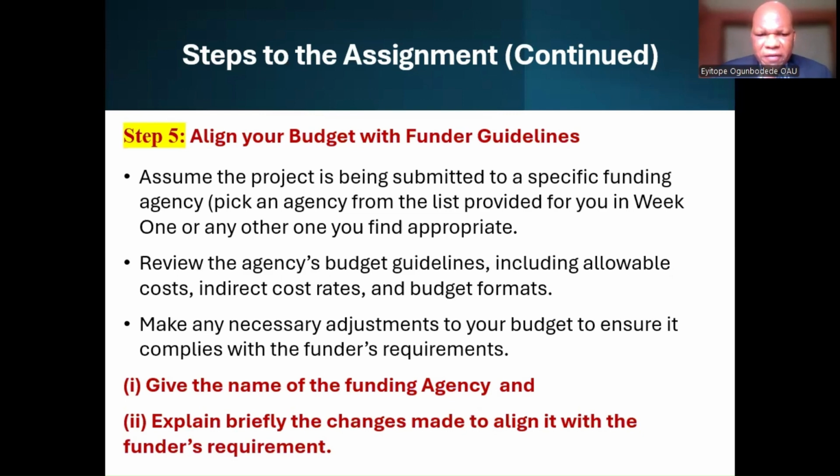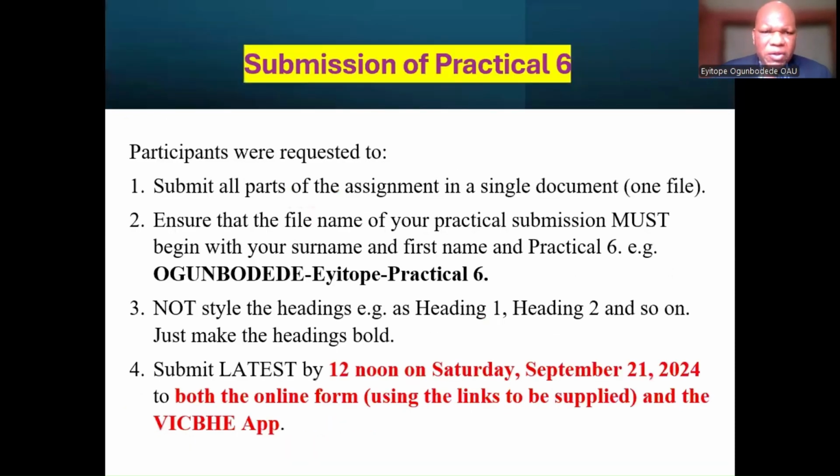And then what did we give to the participants as the submission guidelines? Participants were requested to submit all parts of the assignment in a single document, that is, in one file, and to ensure that the file name of their practical must begin with their surname and first name and practical 6, e.g. Ogunbodede-Eyitope-practical 6. Not to style their headings, and then to submit latest by 12 noon on Saturday, September 21, 2024, to both the online form using the link supplied to them and the Vicbhe app.